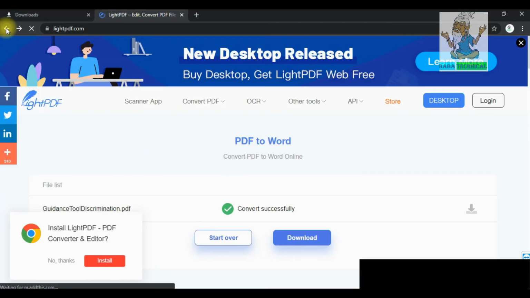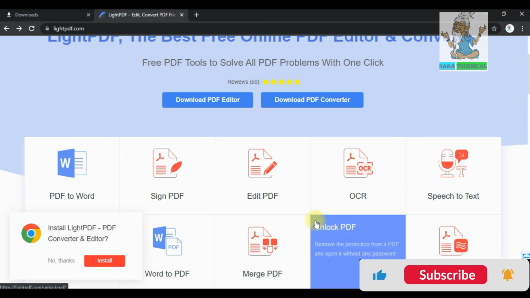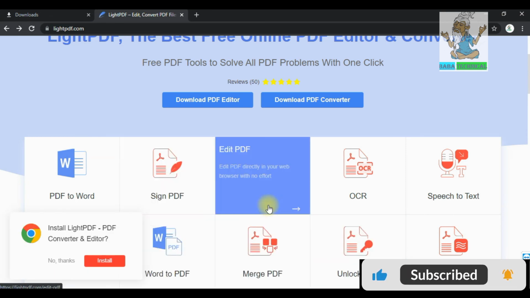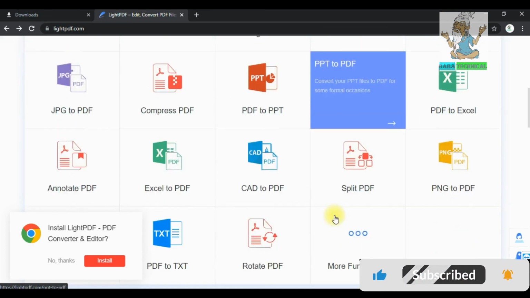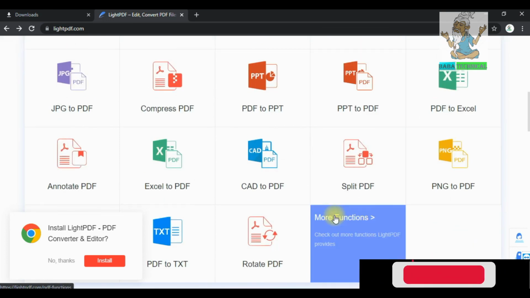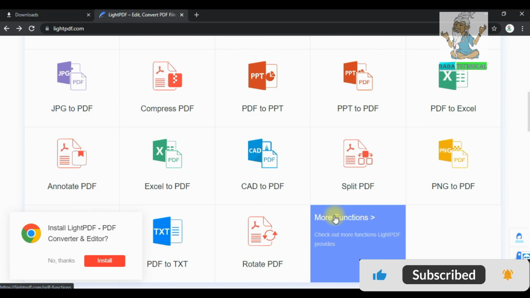Okay. This website is very useful, free of cost, and you can use this website and edit the PDF and merge the PDF and add a watermark in PDF.